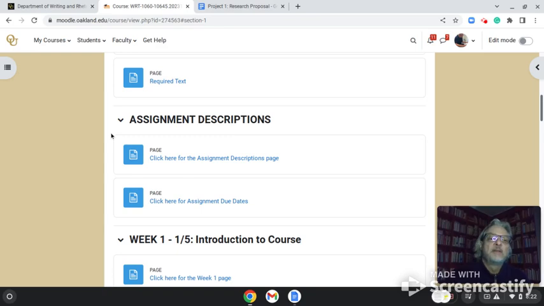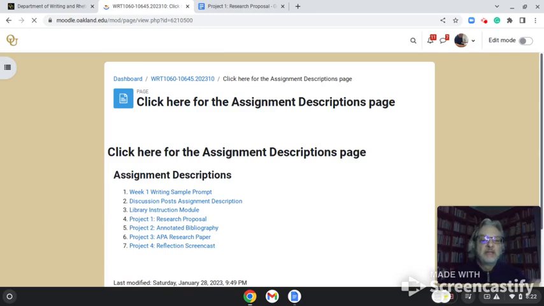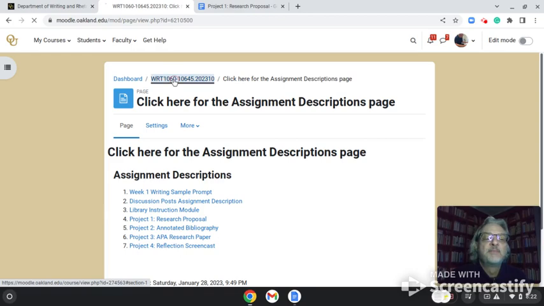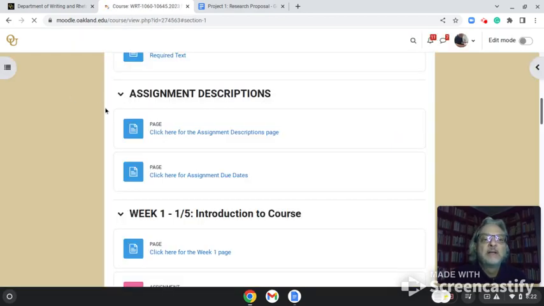So instead of all the assignment descriptions laid out one at a time, just click here for the assignment descriptions, and then you've got the links to them right there. So I hope that's helpful in the sense of navigating our Moodle page anyway.